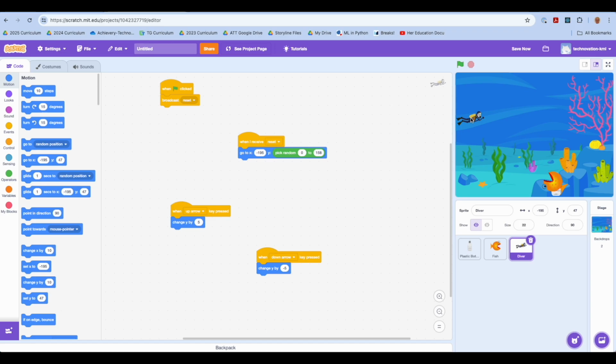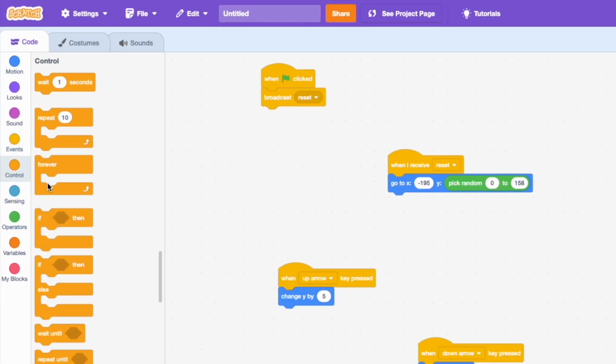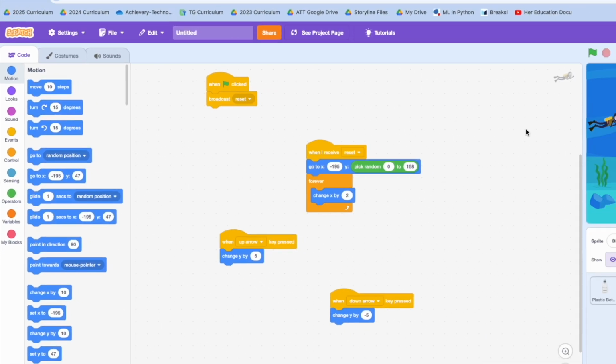And as we're controlling its up and down, we're just going to have him moving steadily across. So we'll do another forever, and we will change X by 2. So they should both be moving kind of at the same speed.